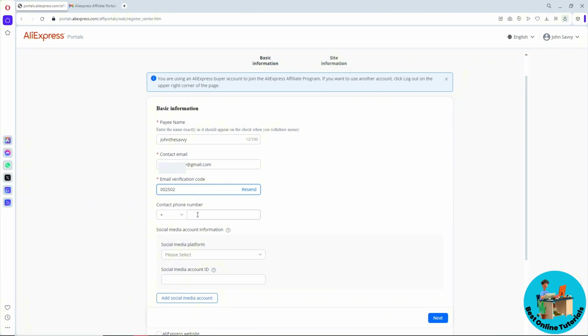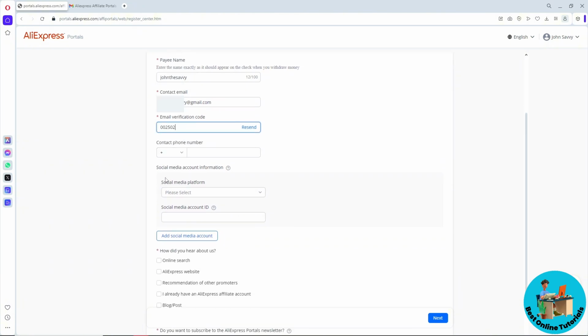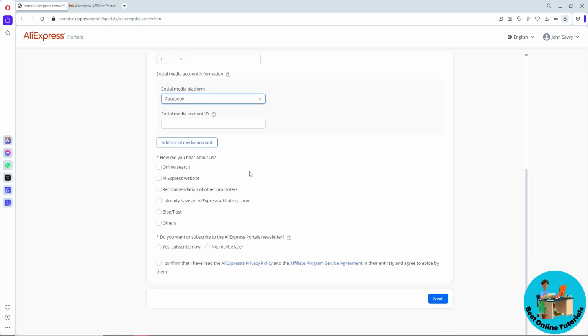And now just simply provide a contact phone number if you prefer. And just simply provide your social media account information as well. And now guys, just simply add the social media account ID. And now guys, just simply provide an answer to their survey. I'm going to go for online search and I'm going to go for no, maybe later, and click on I confirm and click on next.